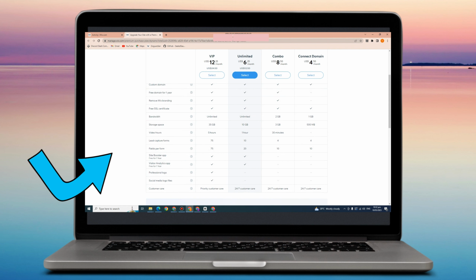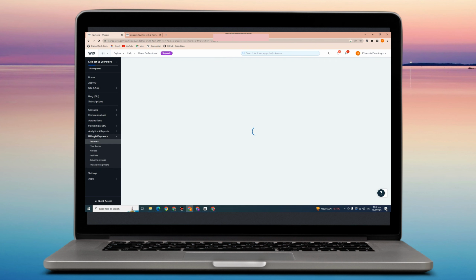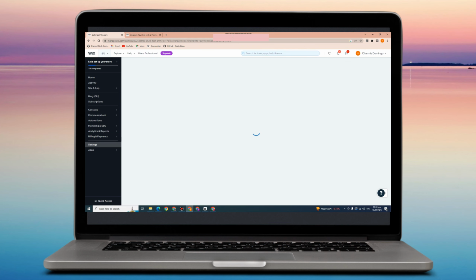So once you've selected a plan, then you can go back to your Wix account, scroll down and click this billing and payments here. When you click this billing and payments, kindly tap this payments here. Okay, tap payments and it will take you directly to this. Now, what you are going to do here is to just click this manage payment methods.